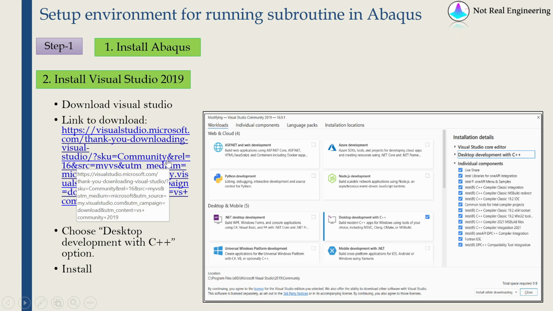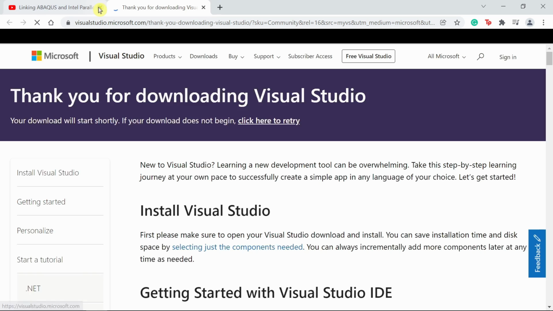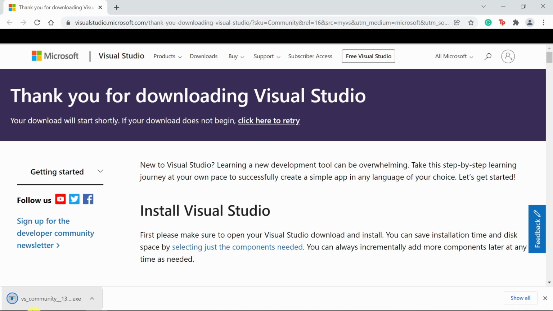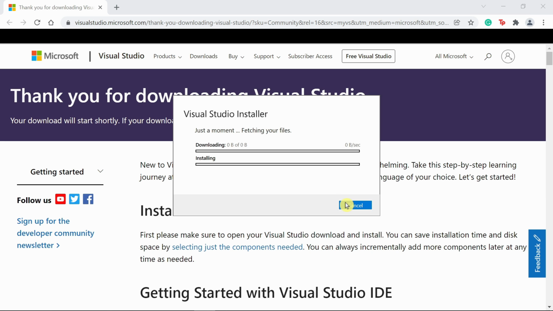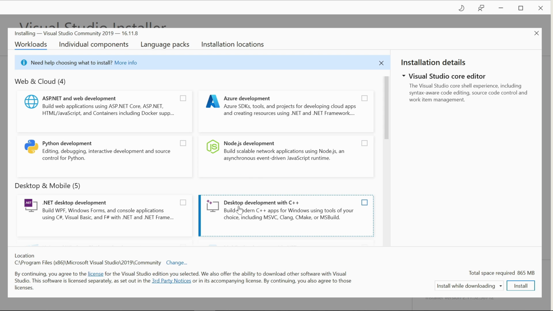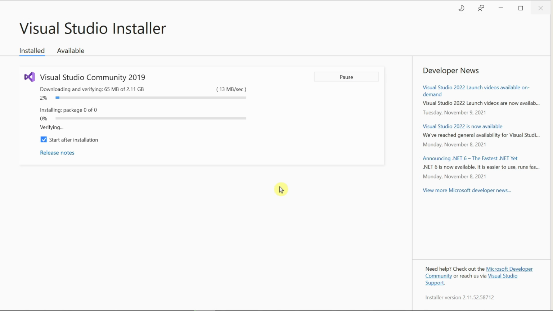Let's go to this link. It will take you over here and it will automatically start the download as well. Once the download is finished, you can just run this file, say continue. It will download a few more files. A few moments later, over here, you have to select this Desktop development with C++. Say install. It will take some time.